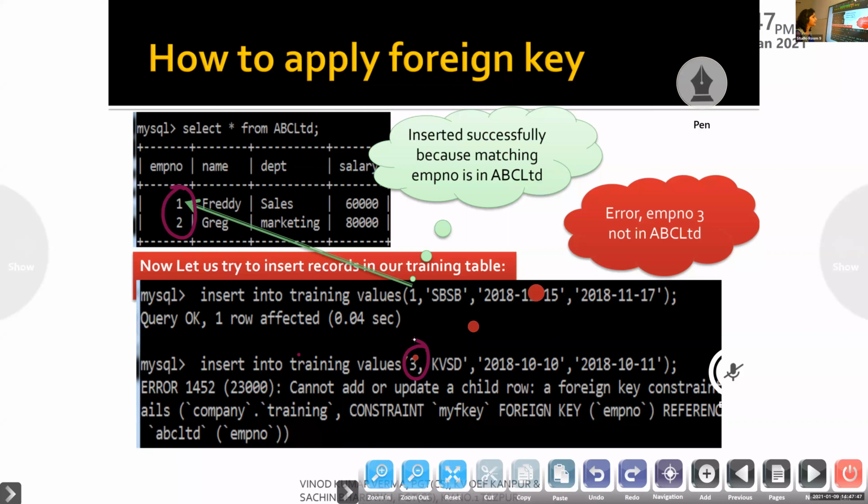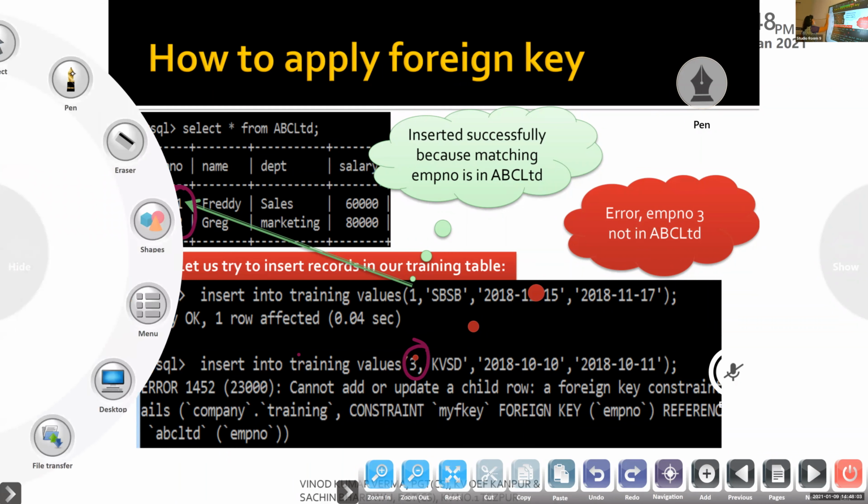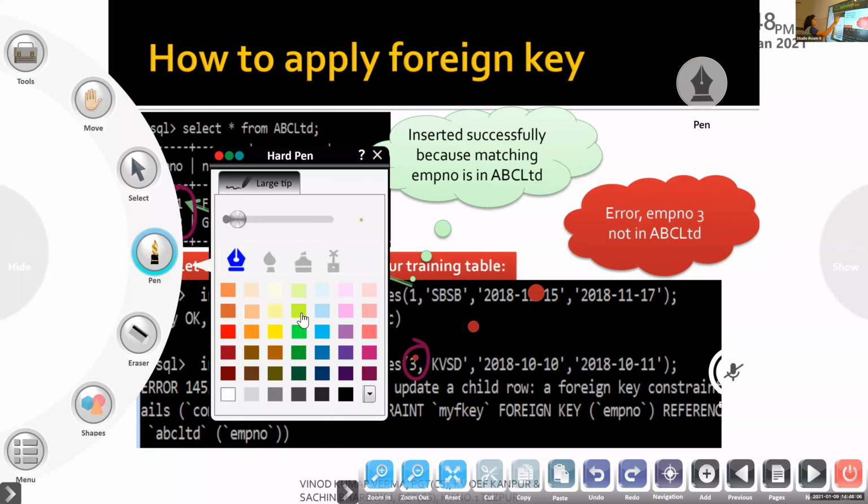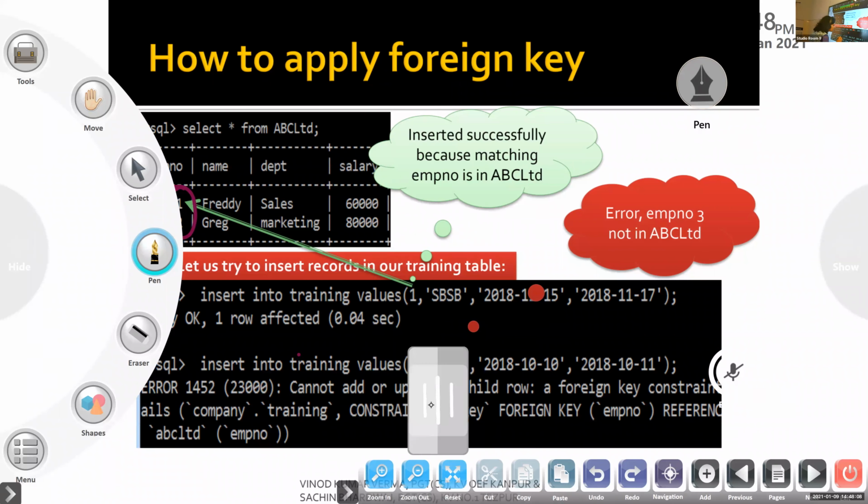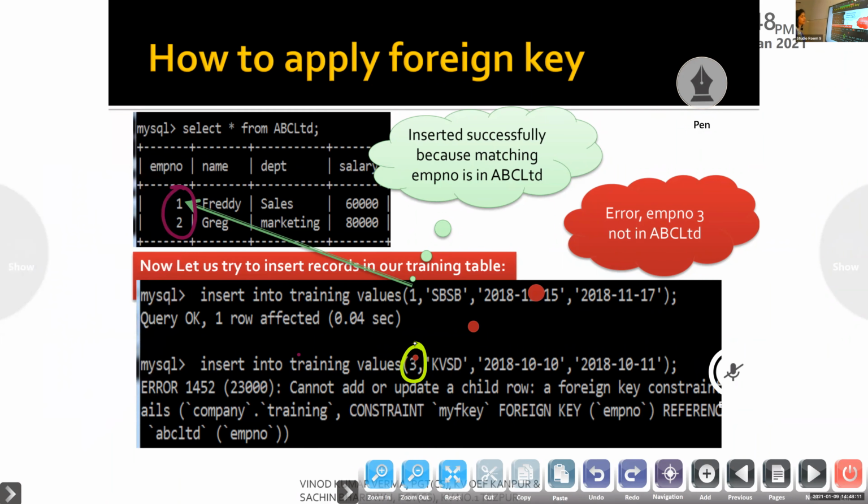Before the value is. Mama, I don't understand. What is this value? What is this value? Am I not able to see this? It is not there in It is not there in ABC ABC Limited table. LTD.